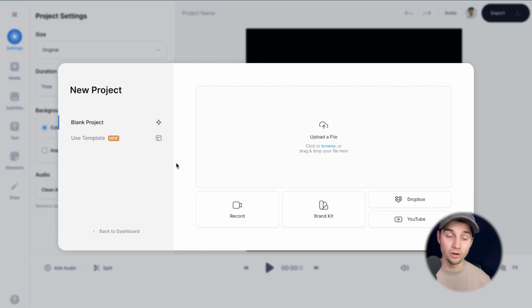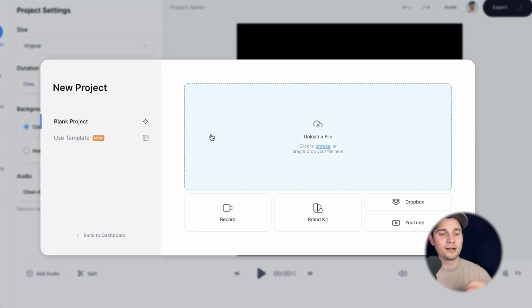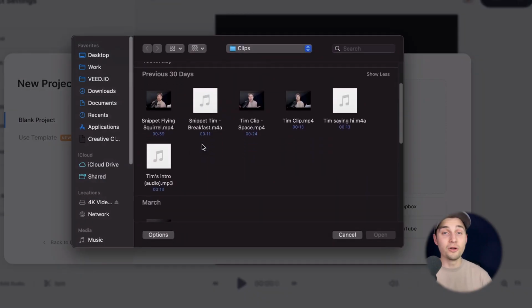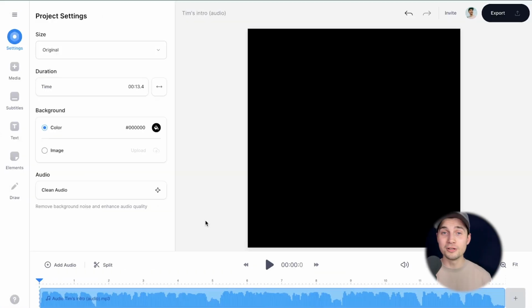We're prompted to upload our audio file. To make this happen, click on upload a file and select the file you wanna transcribe. I'm gonna click on this MP3 file and click on open. And after a moment, the audio file is imported into the editor and we can listen back to the audio file.